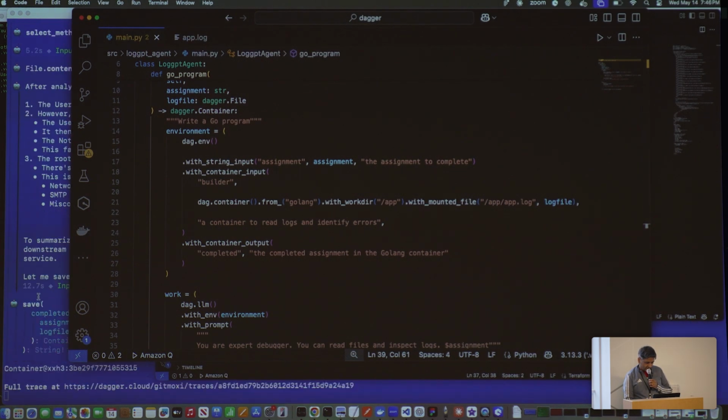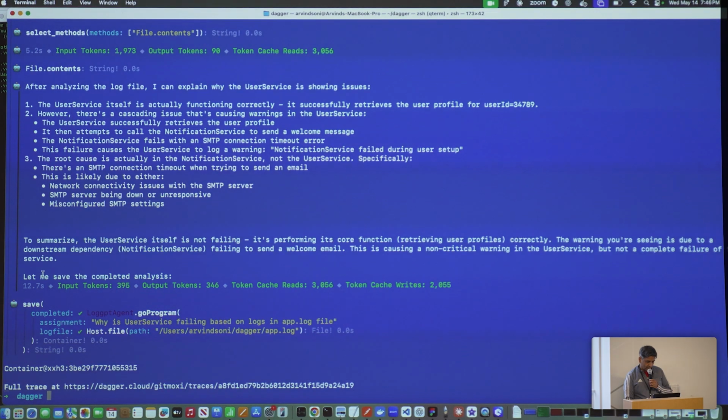It has already done all the good work, and you can see that it says the user service itself isn't what is having an issue. It's actually your notification service, which is croaking on the SMTP. Happens all the time. SMTP is still old school. So there you go, you have LogGPT. Maybe I can enhance it over the Friday and start making billions. And I'll see you with Sam Altman next time.